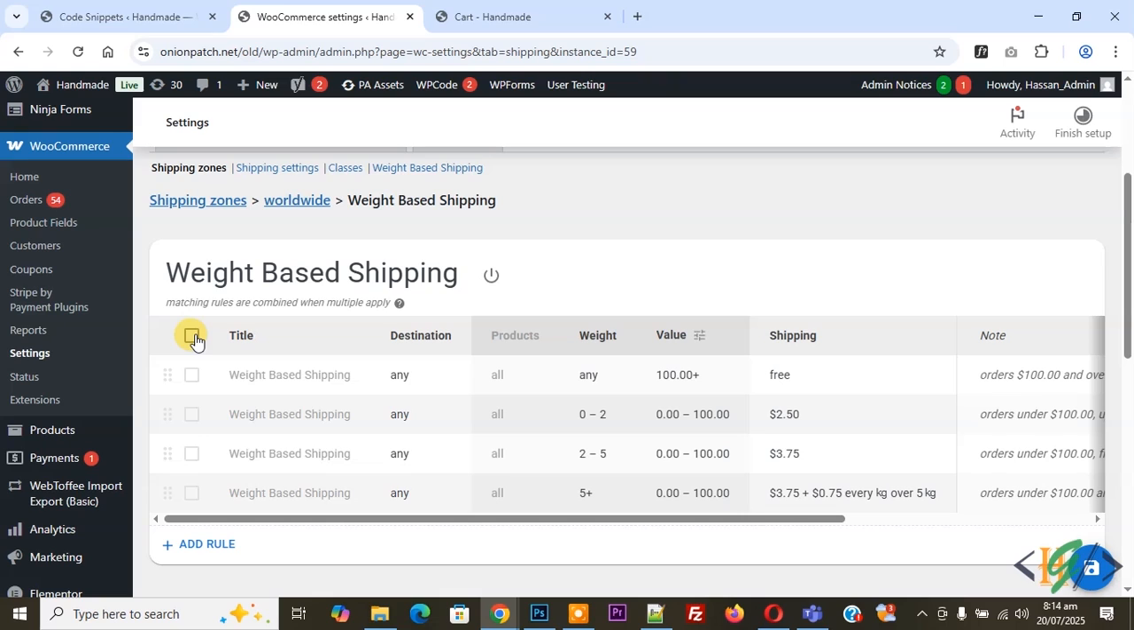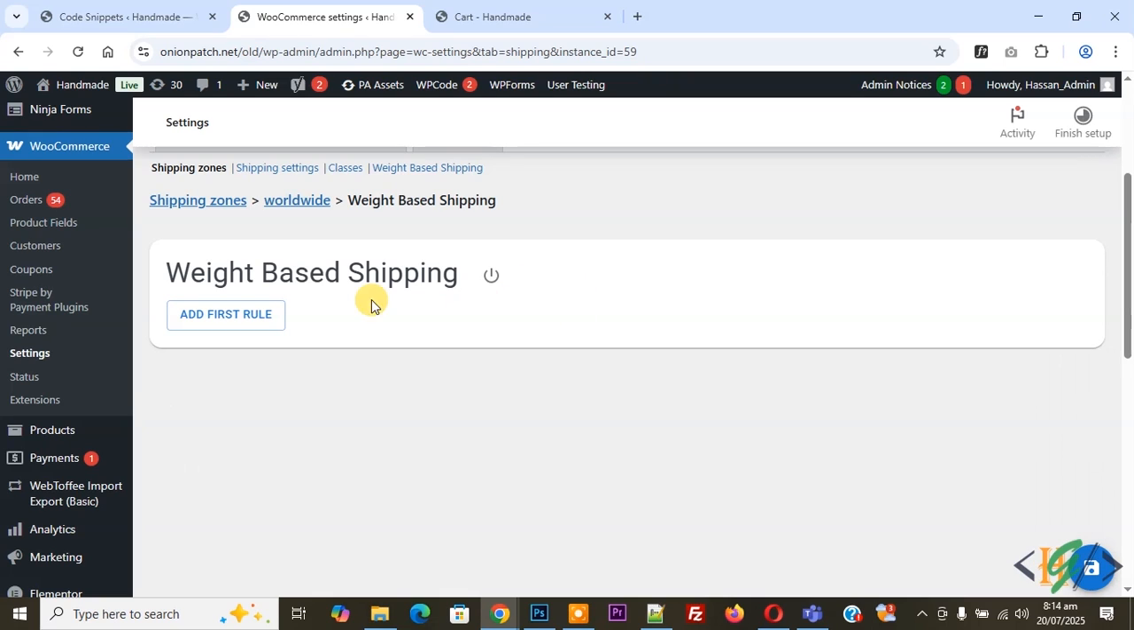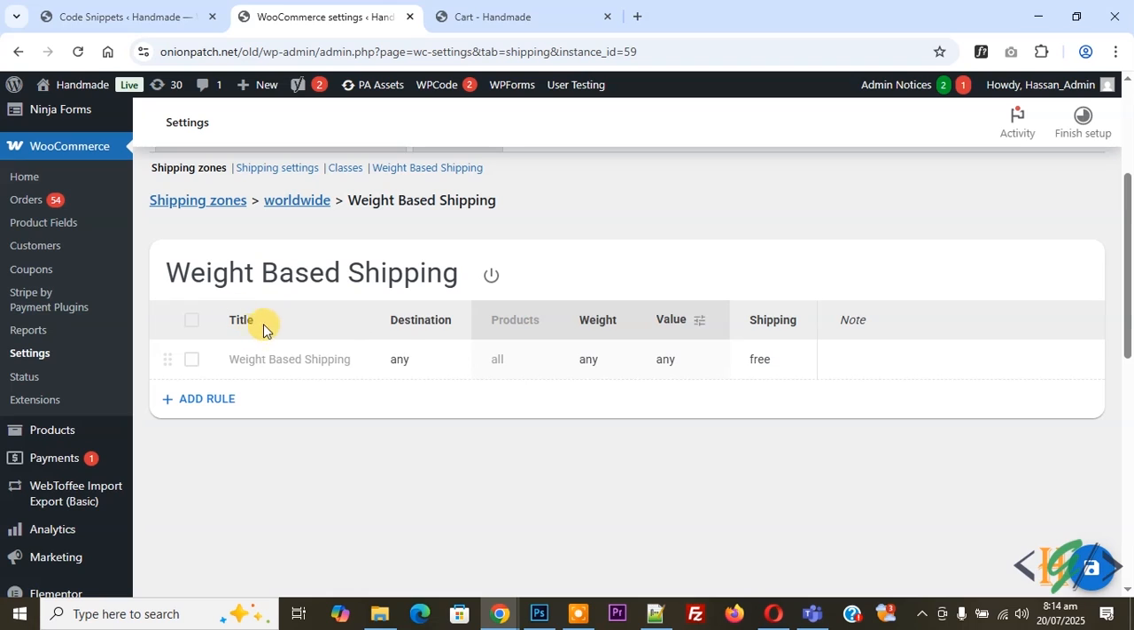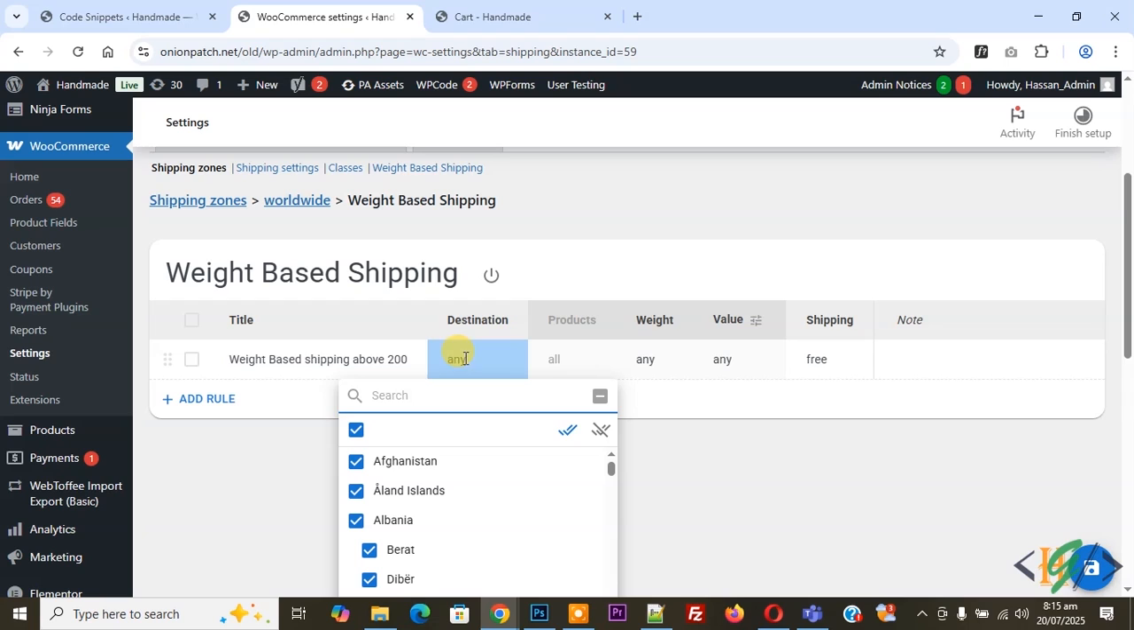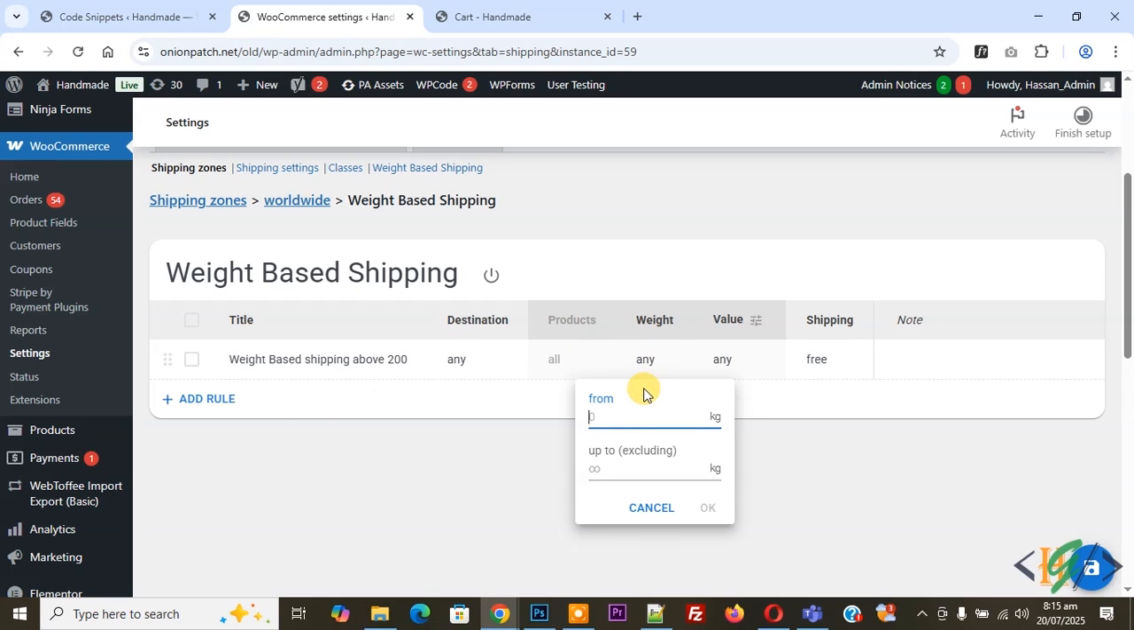Now we are in weight based shipping. First we are going to delete all, and then you see add first rule, so click on it. Now you see title, destination, product, weight, value, shipping. So you can add a title. We added the title weight based shipping above 200. Now you see destination any, so we select all countries, product all. Now you see weight, from kg and up to excluding kg. If we add 10 in this section, it means 10 is excluded for this rule.